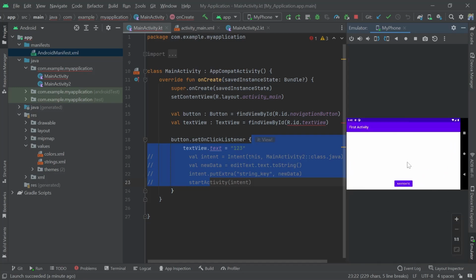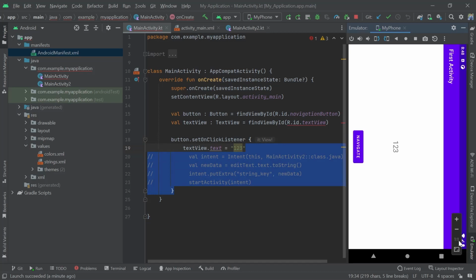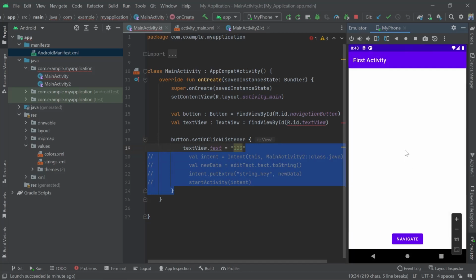So you can see where is the text. I am just rotating the screen and my text is already gone. So let me just do it again. So you can see now 1 2 3 is here, and when I am rotating my device, okay, you can see now 1 2 3 is again gone.